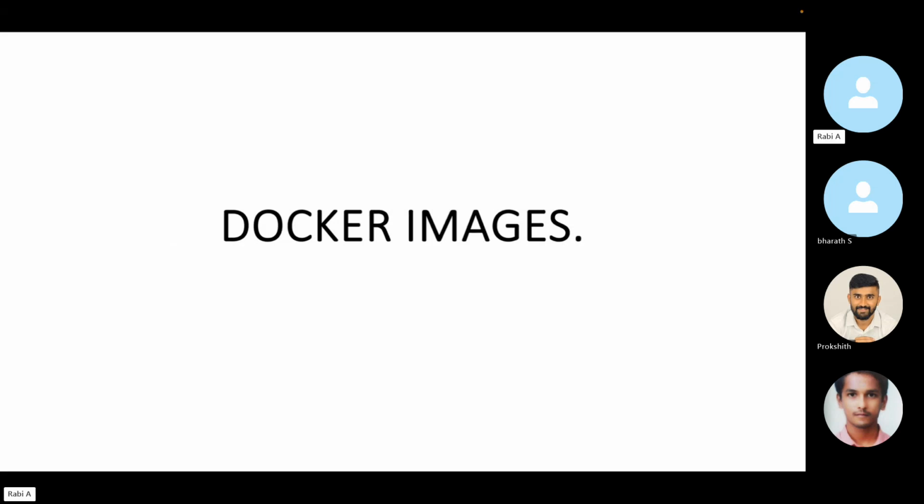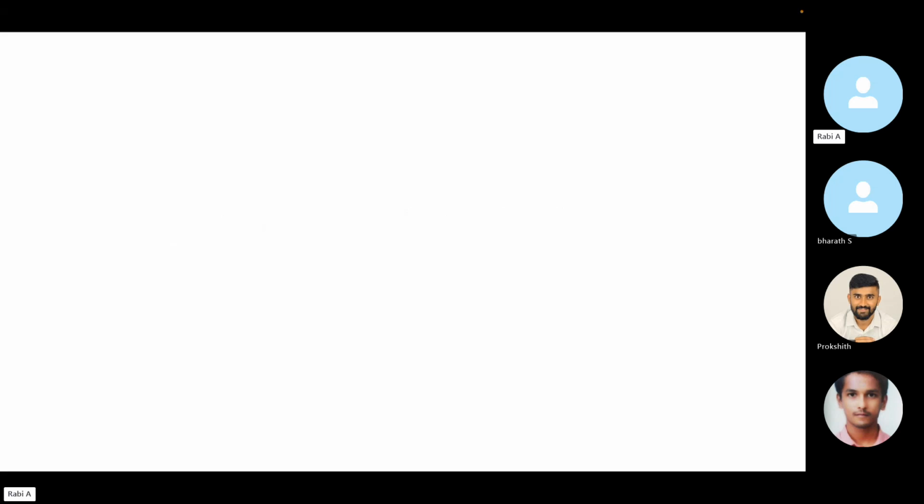The container that you want to run, all the information about what application you want to run, on what port number you want to run, which process you want to run, all that information will be available within your image. So it's a template, it's a blueprint for running your application. Without an image, you cannot start a container.